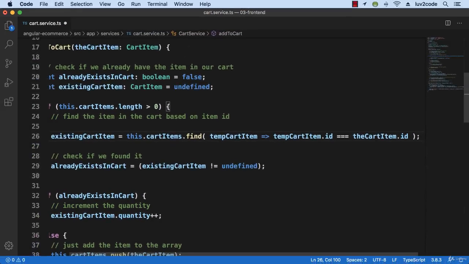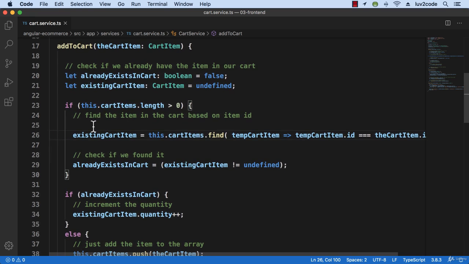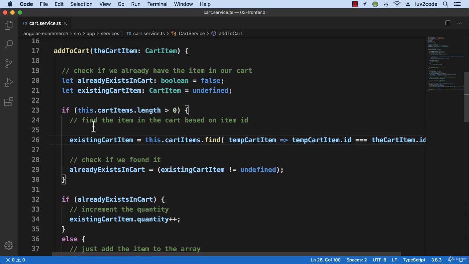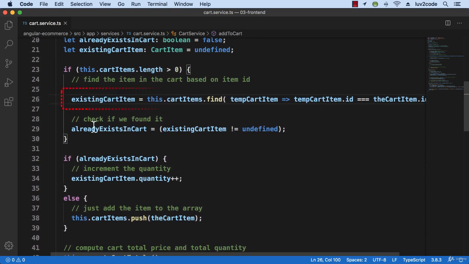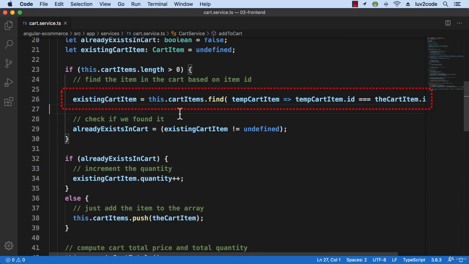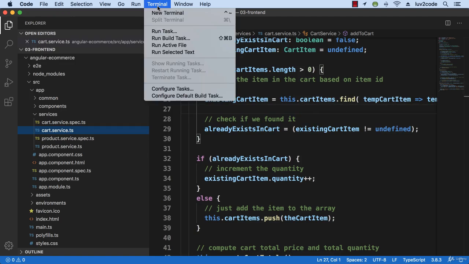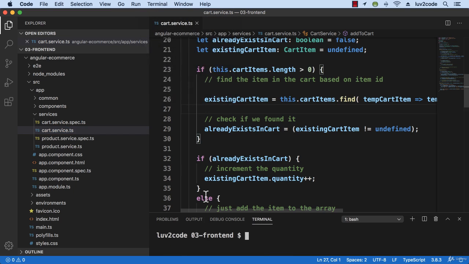We can zoom out a bit just so we can see everything together. I'll just scroll over a bit here. So we see the add to cart method, and we have this work that we just added on line 26. All right, so let's go ahead and test this out. I'll open up a new terminal window and I'll start my application.